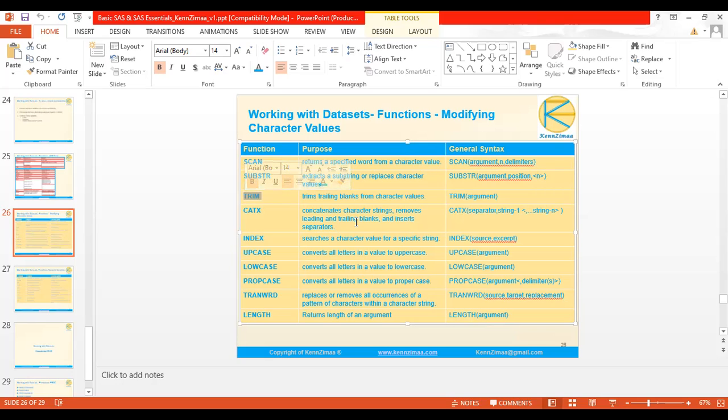Then there is catx. It performs multiple things. It removes leading and trailing blanks. It inserts separators between values as well. So this is, I would say, one of the most important functions when you're dealing with character variables, and you should definitely know that. People will ask you in interviews about this particular function.